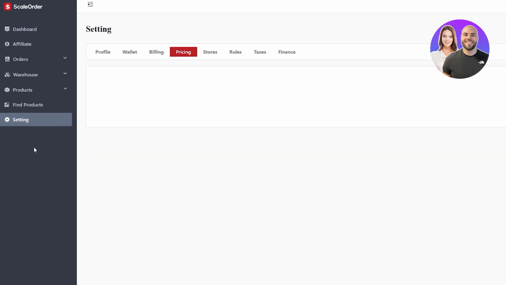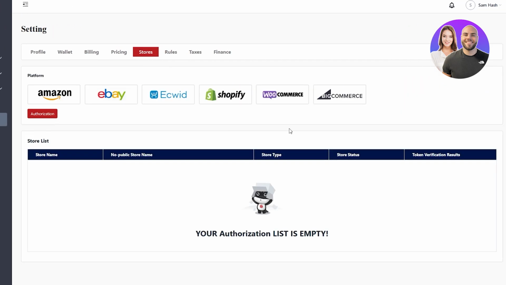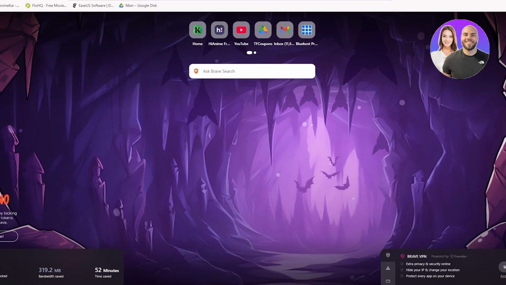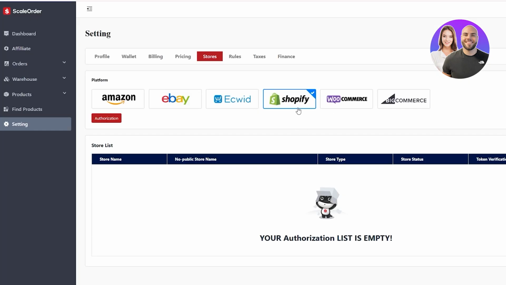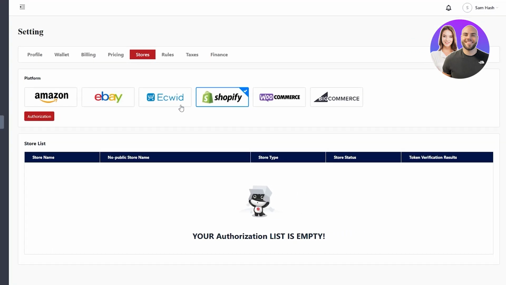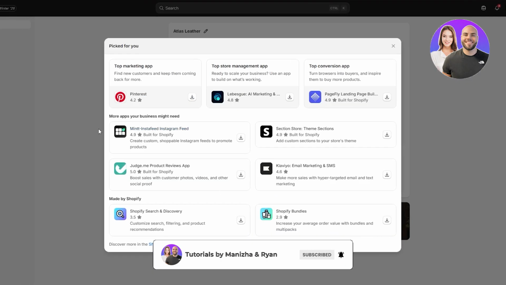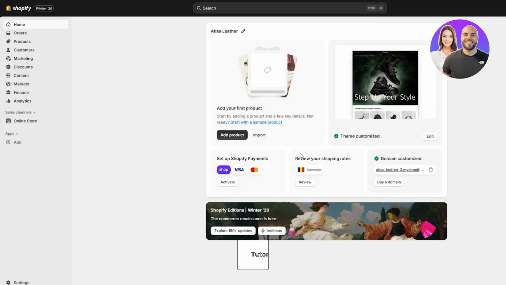If we click on settings, here we have store. Here we can see no store is available. We can go ahead and create and connect one of the following stores like BigCommerce, WooCommerce, Shopify, Ecwid, eBay, Amazon. You can select whichever one you want, and then you can go ahead and connect it. For this one, I'll go with Ecwid. I believe I have a store, so I'm going to log into Ecwid. Actually, we're going to go with Shopify because I already have an account on Shopify as well. So to connect Shopify, we're going to log into our Shopify store. As you can see, I'm logged in, and we're going to go ahead and add the application over here.